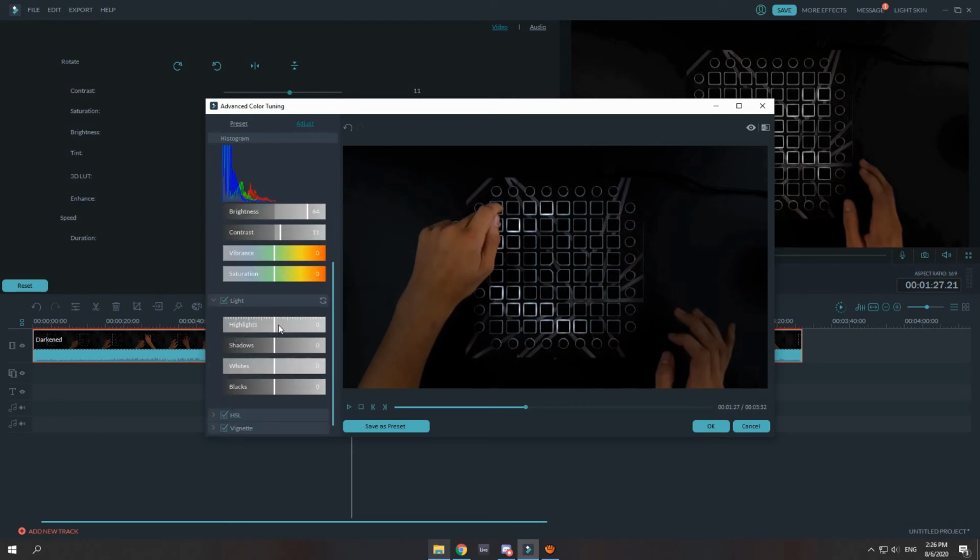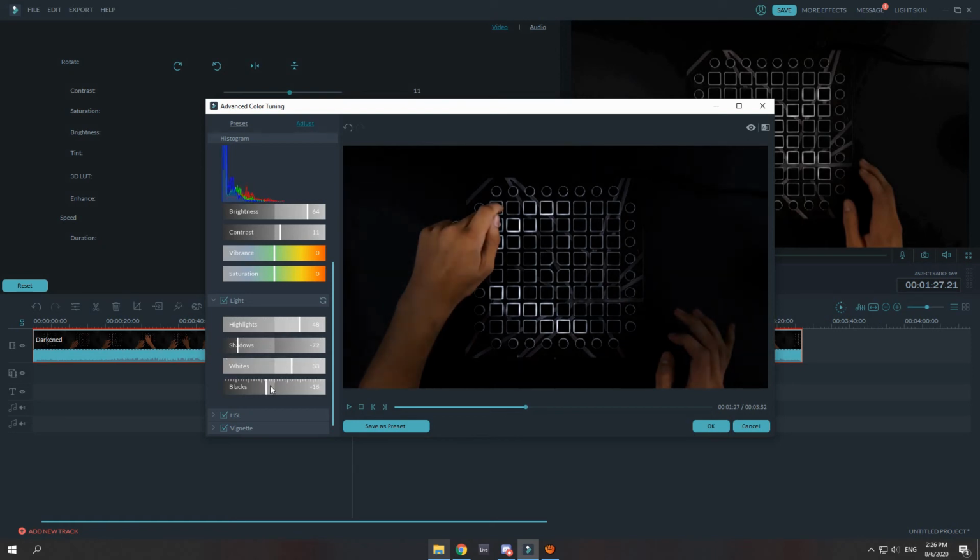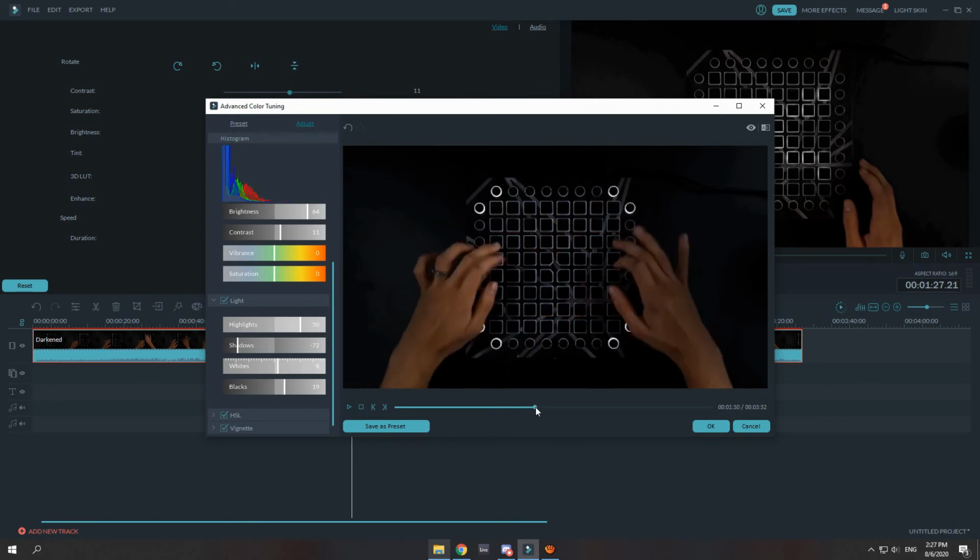So now we'll go to the lights, and we want to bring up the highlights and bring down the shadows. Not all the way. We're going to bring up the whites, bring up the blacks. Just tweak this until it looks about right. If you turn the highlights up too much and it gets overpowering, then you can dial back the whites. These basically work in tandem with each other to make a decent looking effect. I think that looks good.